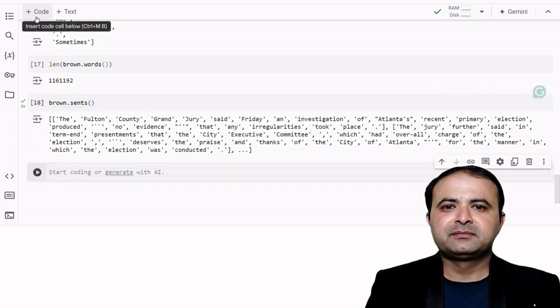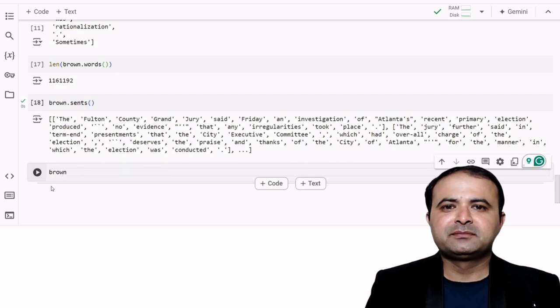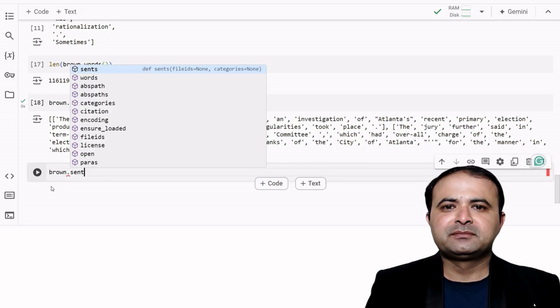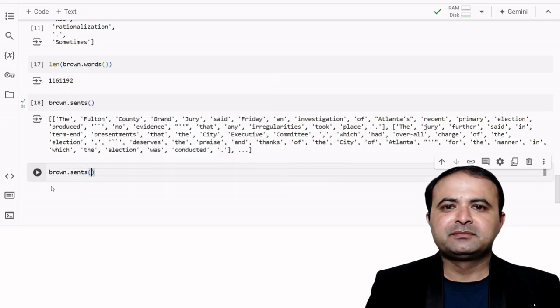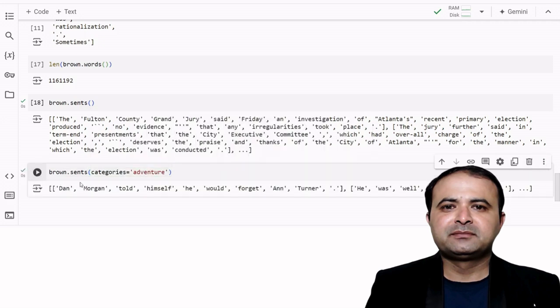Now after completing this, if you want to fetch out any particular column, it is your choice, and also the particular fields. Like I want to fetch out brown dot sents and the category adventure. So inside the adventure you can see this one, and it is your choice if you want all the fields, basically how many fields there are.